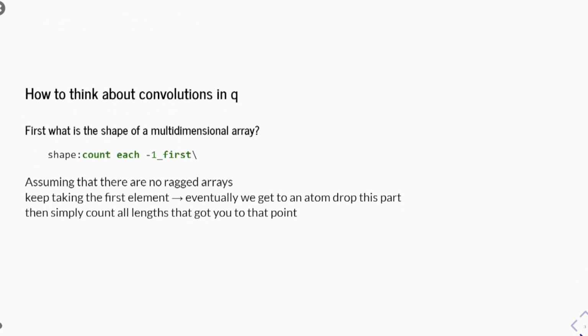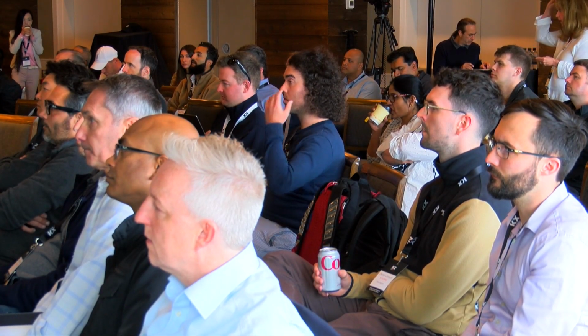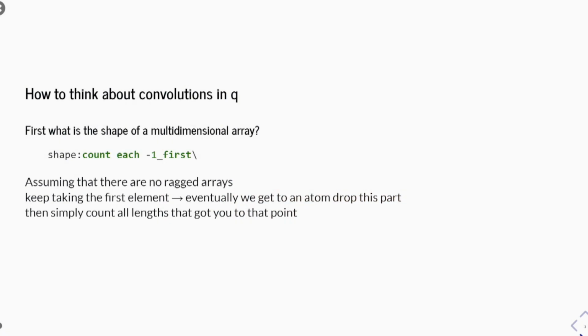The first thing we need, as a primitive, is a shape. The shape tells you what this matrix looks like. In Q, a nice elegant way of getting the shape is to apply first over a scan. You can see this backslash: you apply first to the multidimensional array and keep grabbing the first element. Eventually you grab just one element and you're done. Along the way you can count how many elements there were along each dimension. As you peel the onion, every time you can ask how many there were. That gives us our shape primitive.